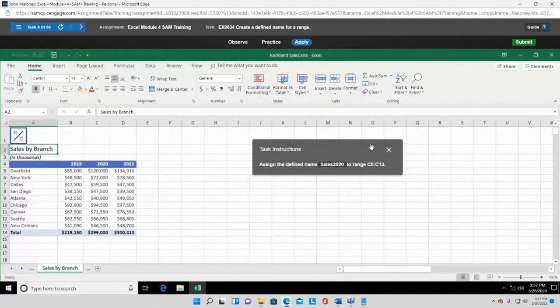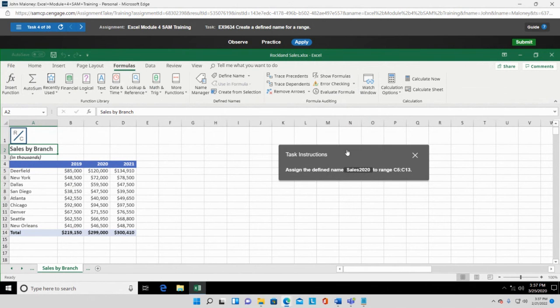Right now I want to keep going. All right. I said I'd do till 7. Assign the defined name sales 2020 to this range. All right, so here I've got to go to formulas. I have to come up with the range first. So C5 to C13. Okay, this range here from C5 through C13, I want to call that sales 2020.